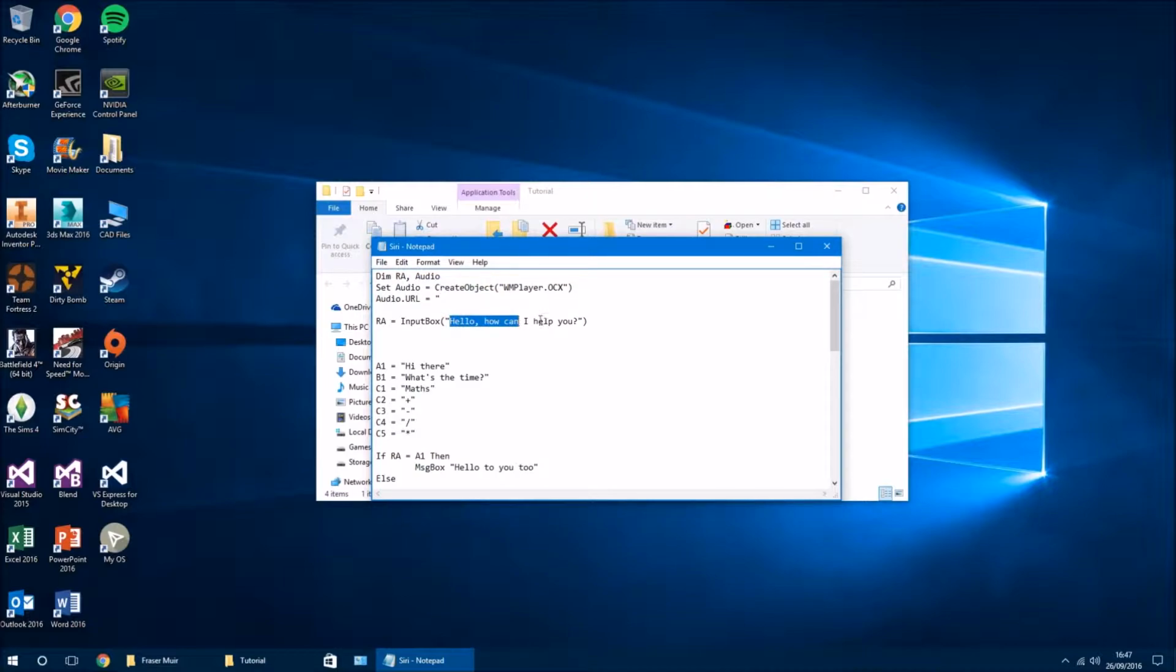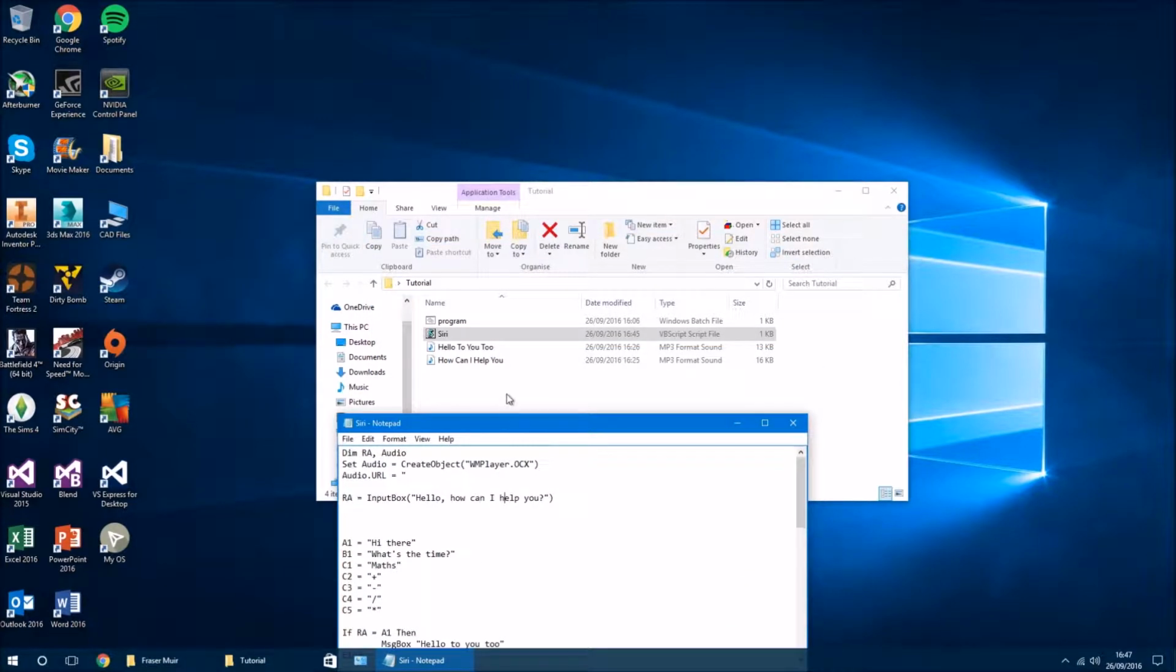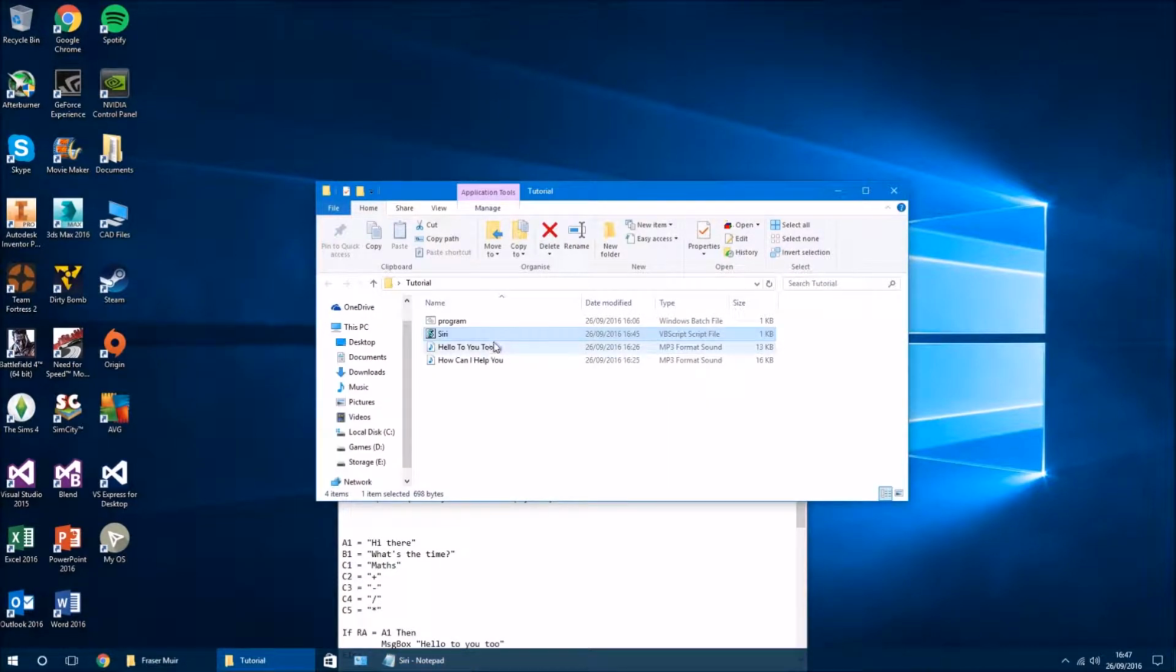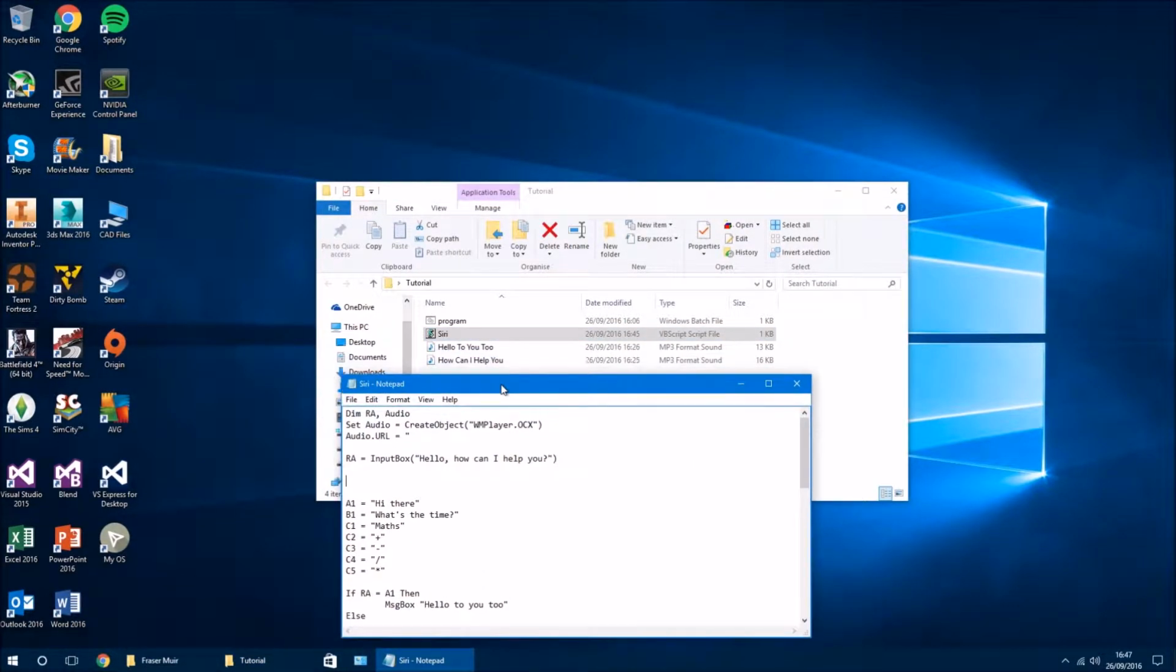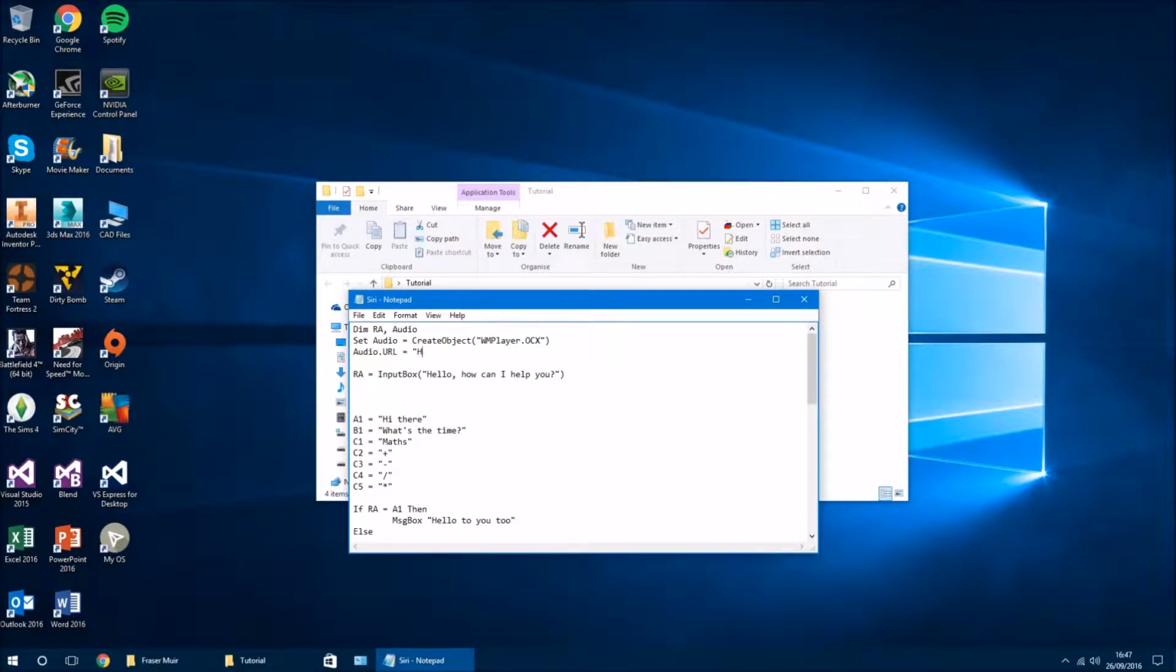So the first thing we want to do is hello, how can I help you, which because we moved it into the same folder as the program, we can literally just write down the name of it. So how can I help you? And I remember .mp3 because it's an MP3 file. Okay, and then once we get to this part, we can just type in audio.controls.play, and that's going to play it.